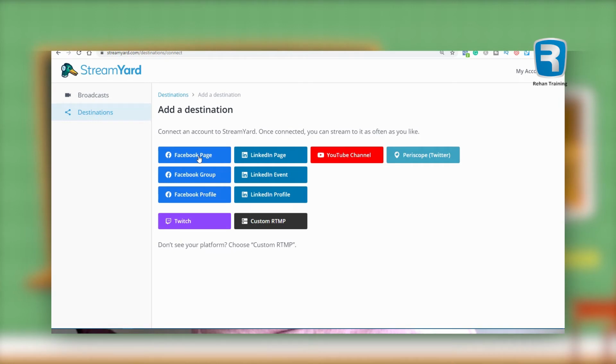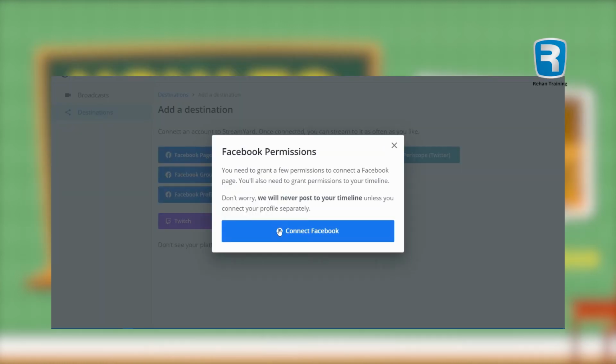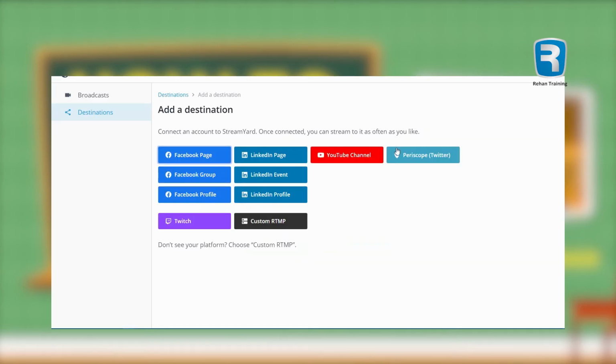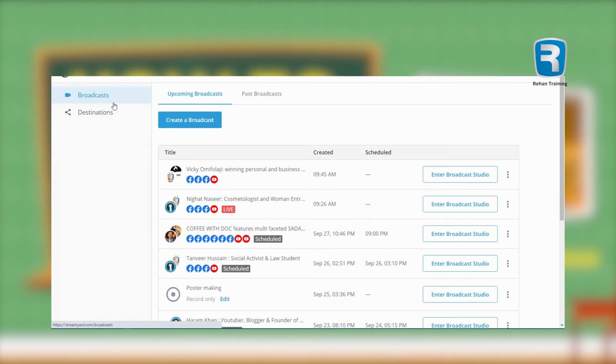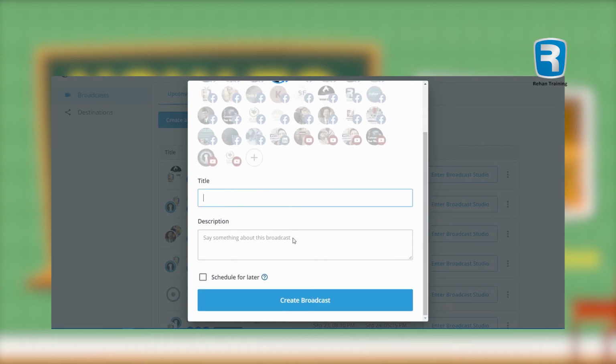I have a program that allows me to stream to 2 different spots at one time. After you have your destinations done, and you've given permission to your Facebook for Streamyard to post there, it's time to do your broadcast. Click on broadcast. And the first thing that you do is you select your destinations for where you want to broadcast.